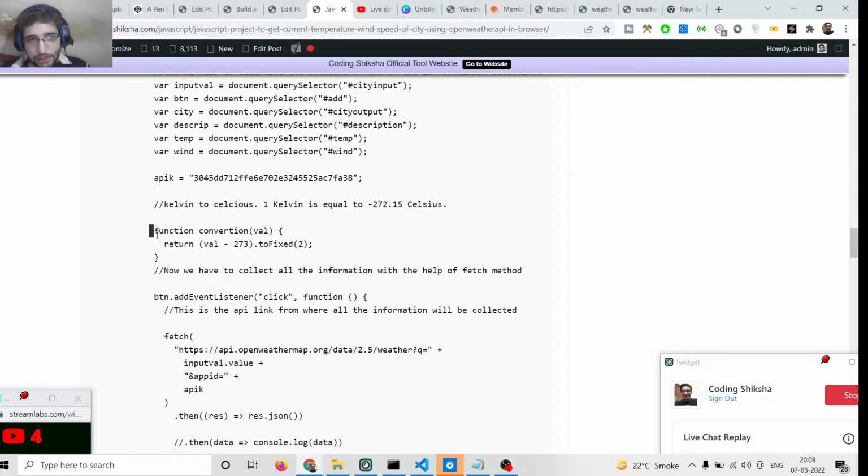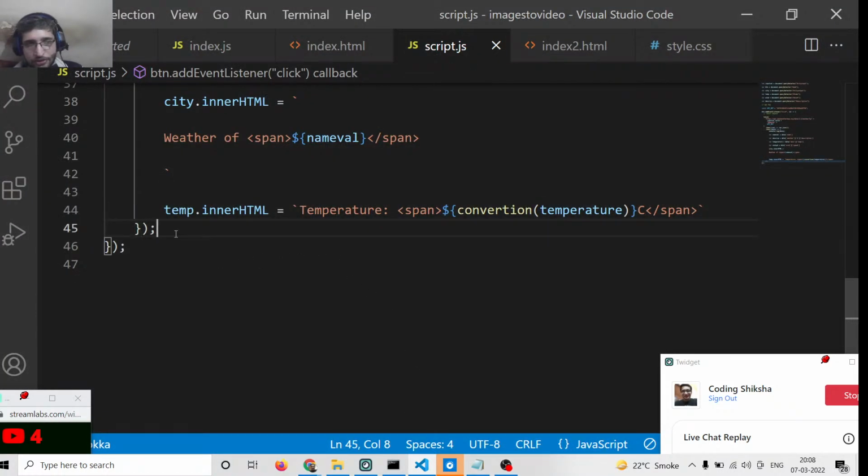So basically this is the function I'm talking about. Simply you need to write this function here. Simply define it.